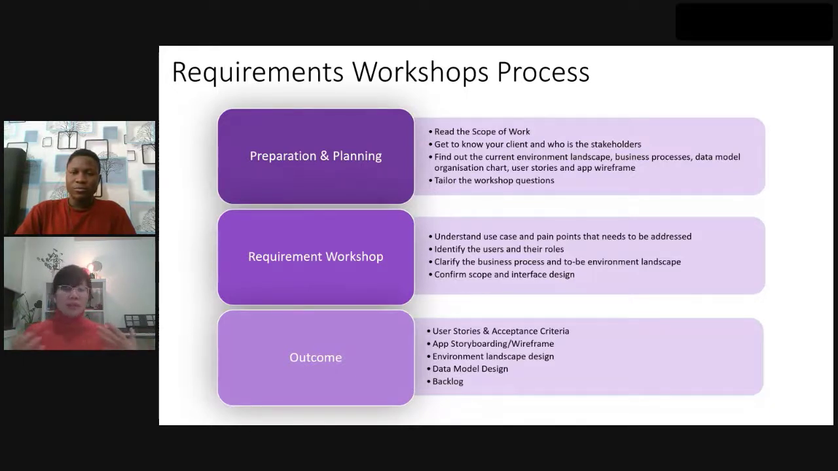Then know the users in the room. Probably I should have said that first: when you go into the room, first of all, get everyone to introduce themselves, know their roles. Again, different people in the room, you ask different questions. You probably ask the business user why they want the app.